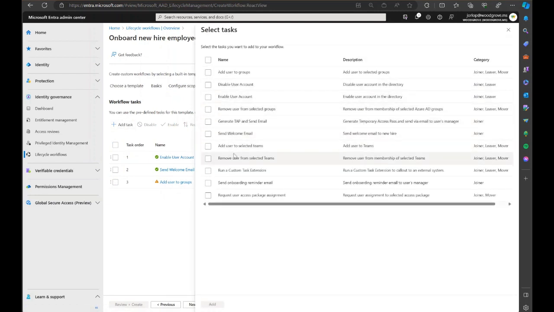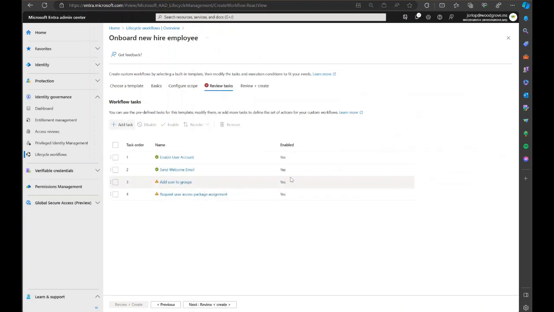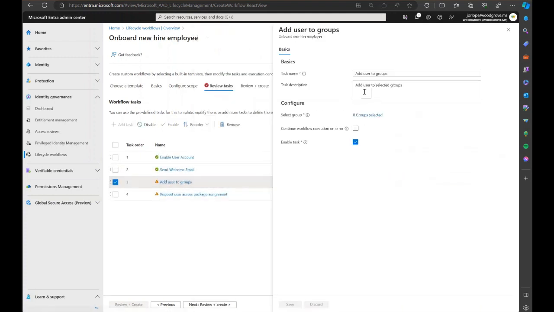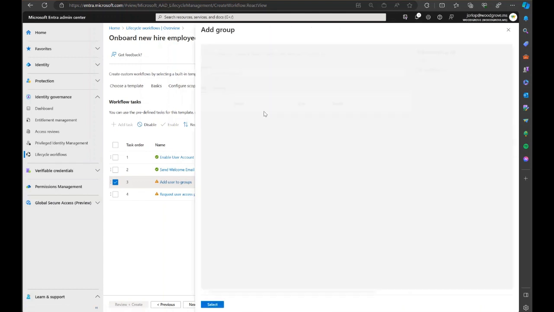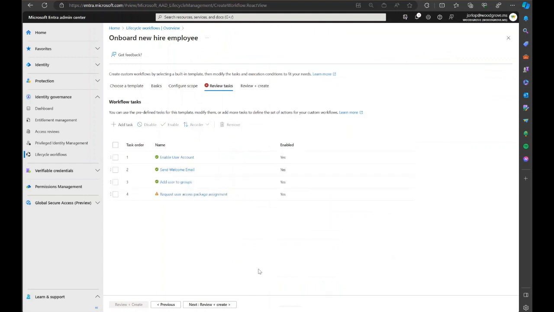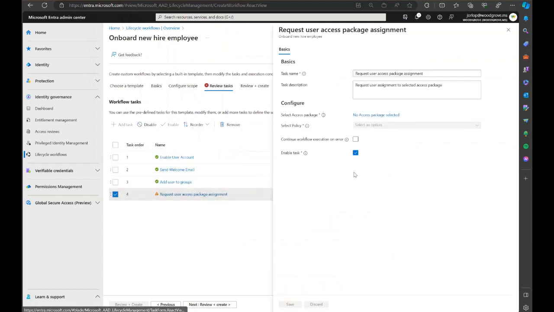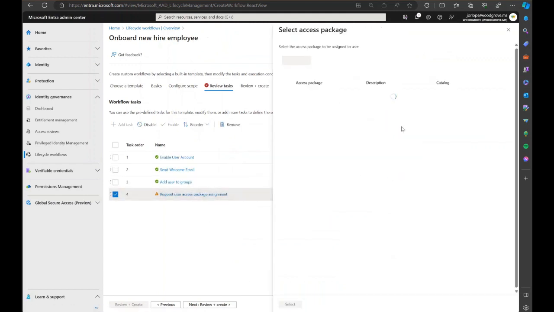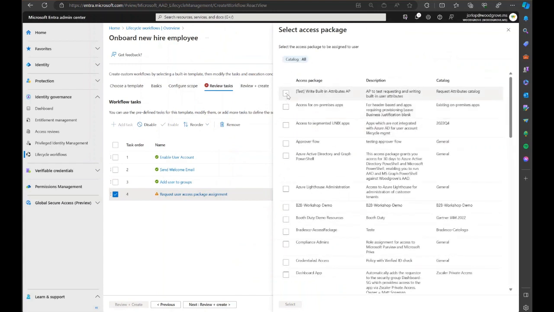One of the important things that you can do with a new hire employee or some of the joiner scenarios is maybe request a user package assignment. It is important to maybe also add the users to a certain group. We're just going to select a group as an example. And we're also going to select what access package the user can get.